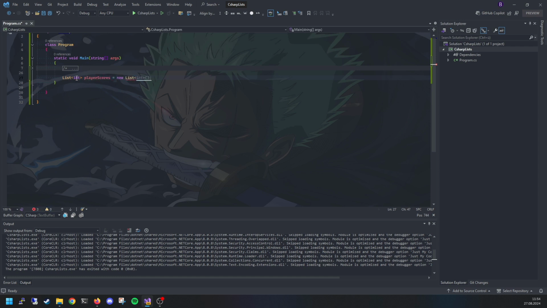Accessing elements in a list is just like accessing elements in an array, using an index. Let's go through an example where we modify the score of the third player and then print all the scores.